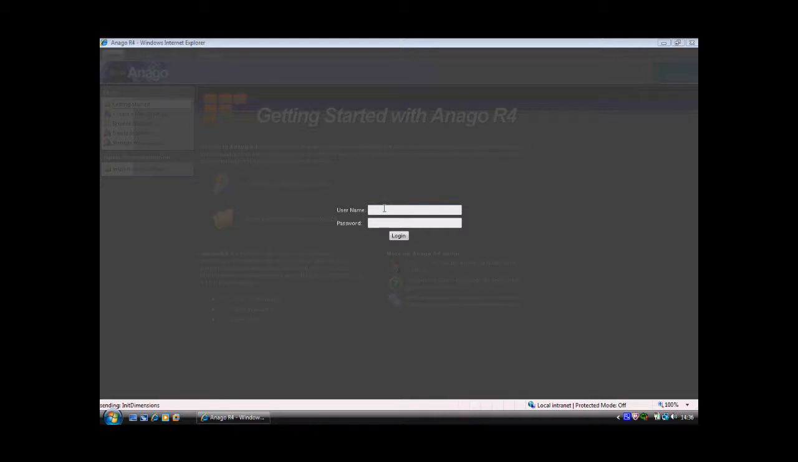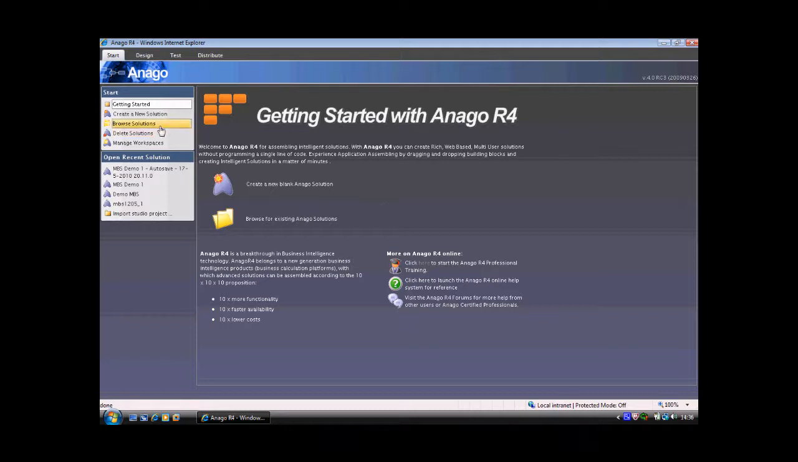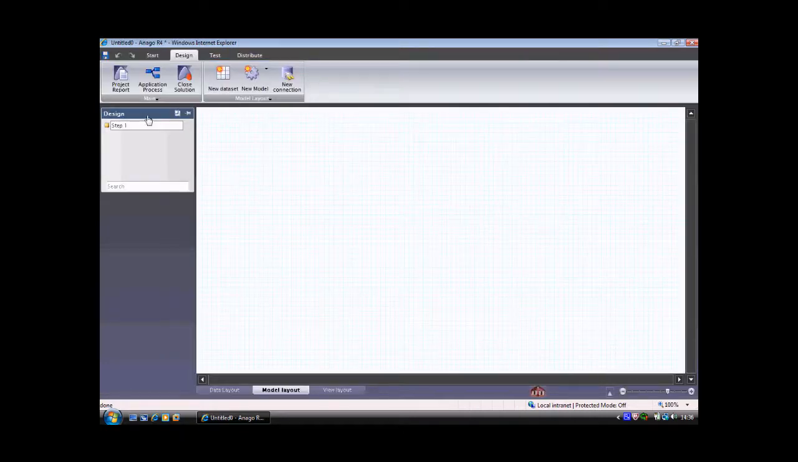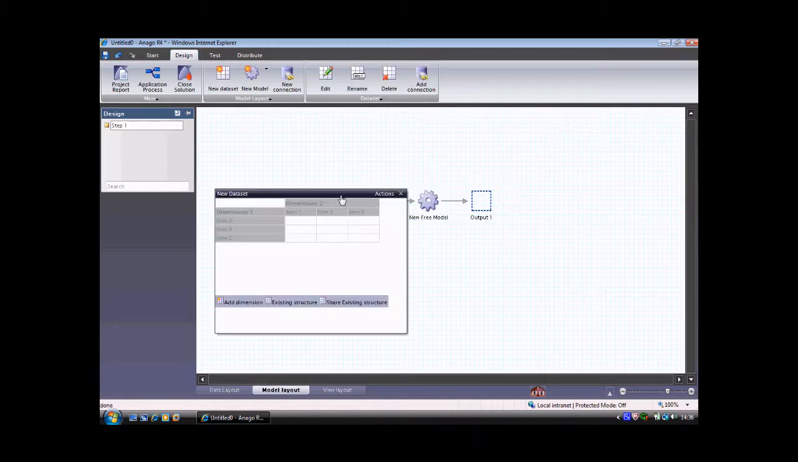When we want to create a new solution, we have to log in using our username and password. We click on Create New Solution and we get a new blank sheet. The first thing we do is to define a new free model that will calculate the sales. We double click on the input 1 to define the dataset.